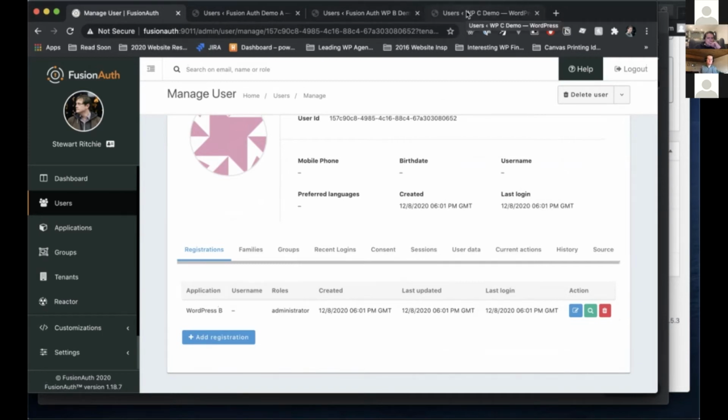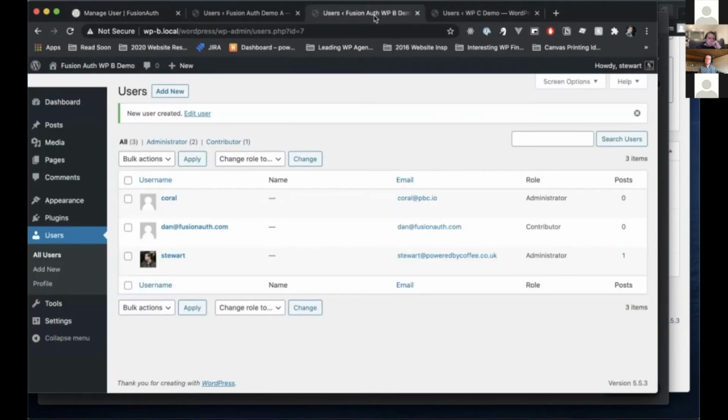So the applications we've shown you so far, WordPress A and B, are set up using the direct manipulation API. So we can call REST endpoints to create users, to authenticate users, manage users, create applications, set rules, and things like that. FusionAuth also lets us do single sign-on, where FusionAuth takes over the user login process as well.